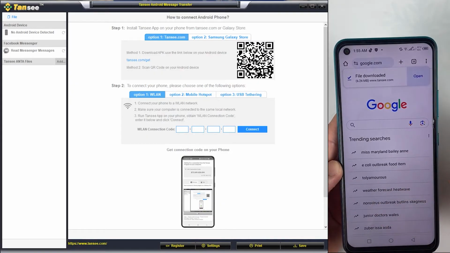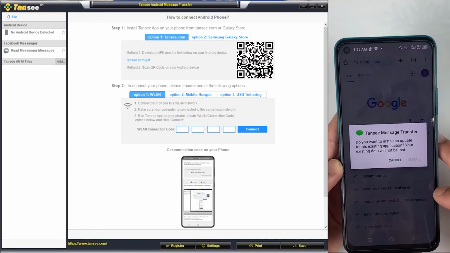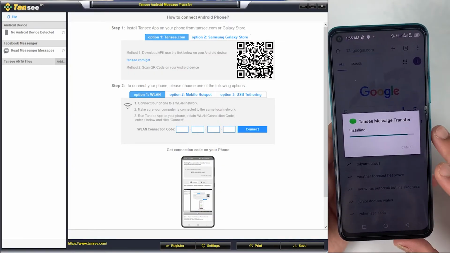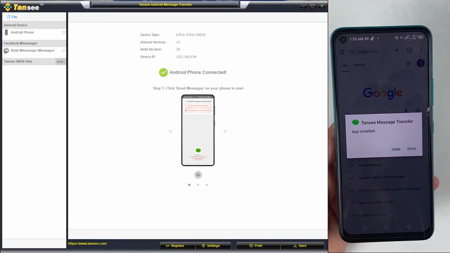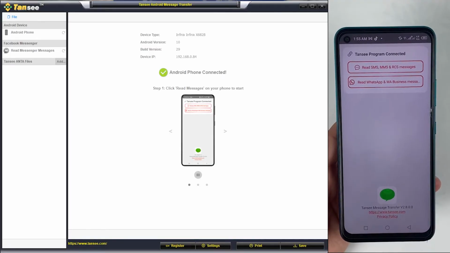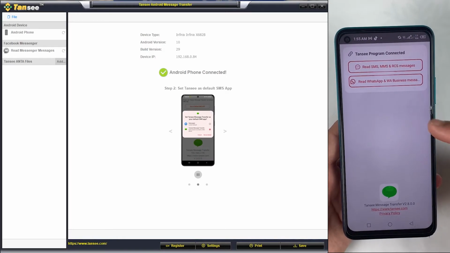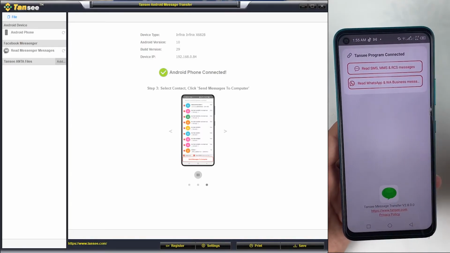Also, if you are using a Samsung Galaxy device, then you can download this software from the Galaxy Store. If it's asking for some permission, just allow all of them, as this application is totally trusted and secure. Once downloading is done on your device, it will automatically connect your Android device to your desktop. As you can see, this Android phone is now connected to the desktop.